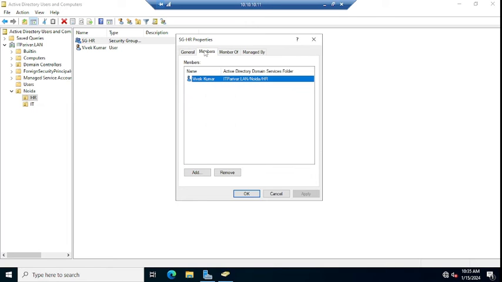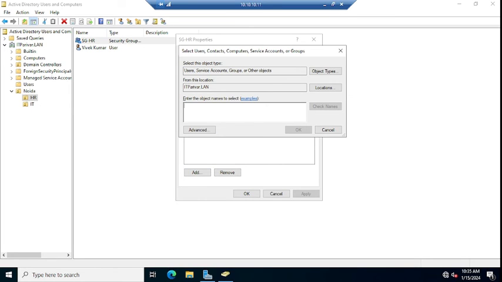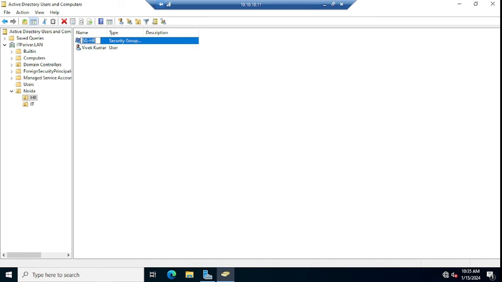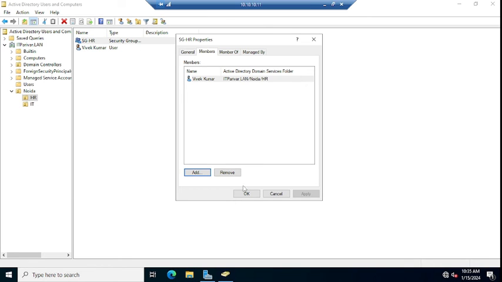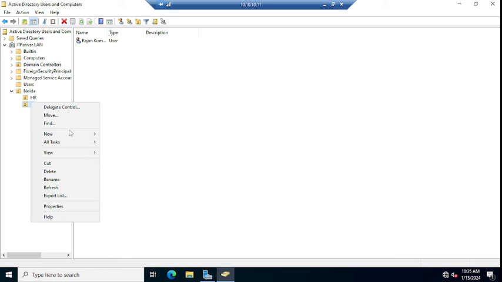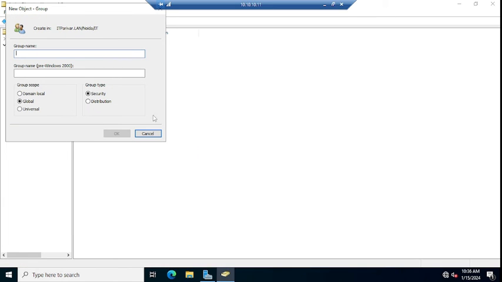If you go here to members, you can see Vivek is here. If you want, you can add other users or this user from here also. Just go to the group properties, go here, click the add button, and type Vivek Kumar. So you can add the user from the security group properties or from the user properties. Say okay.